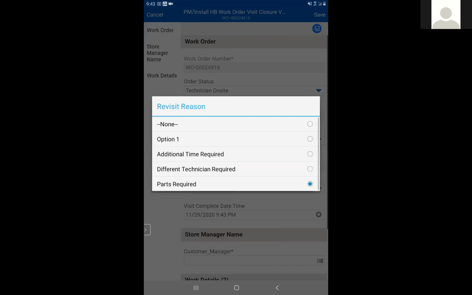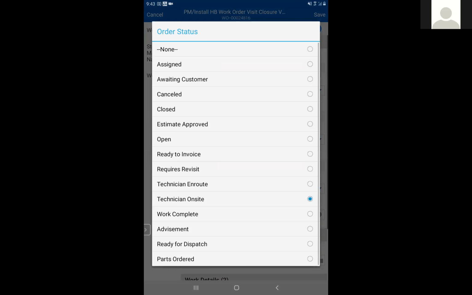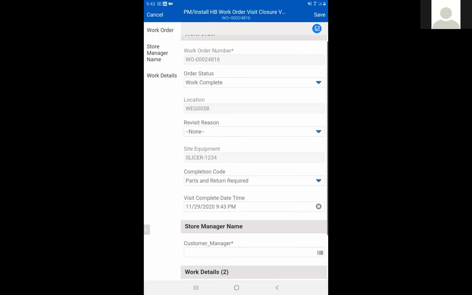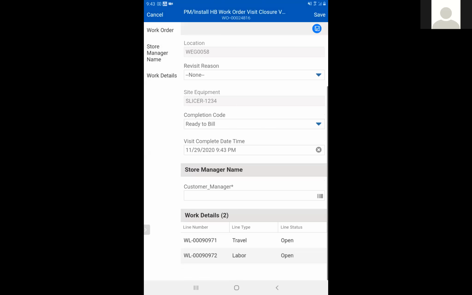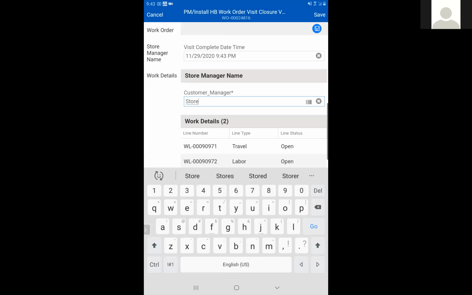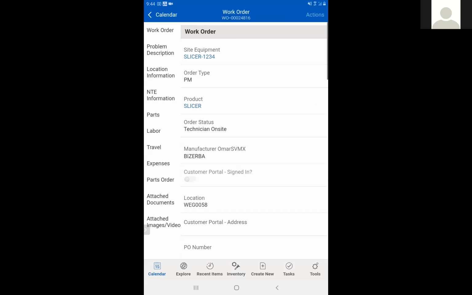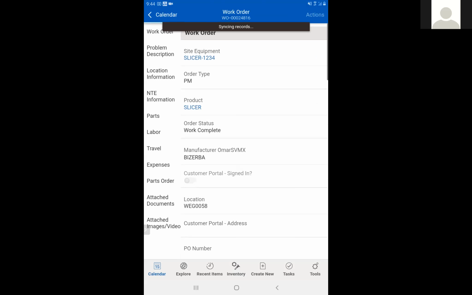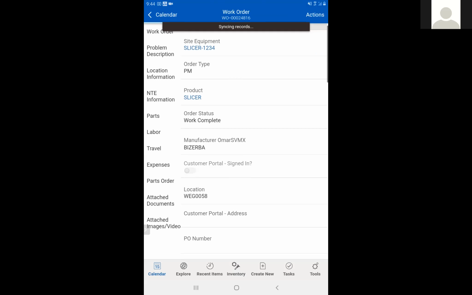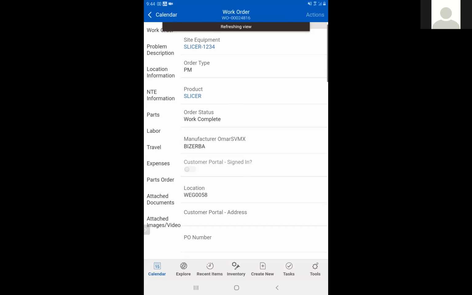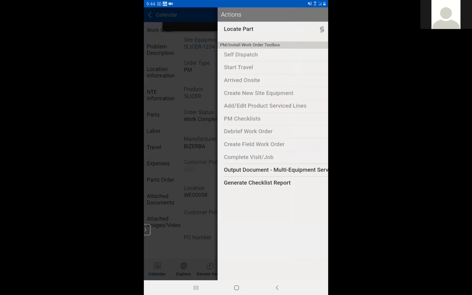And we're going to do none. This one is going to be work complete. And like always, ready to bill. Manager's name. Hit save. And now we can see that the order statuses were complete. I just hope I don't get a conflict now because I did create a slicer. That wouldn't be cool. I did not.